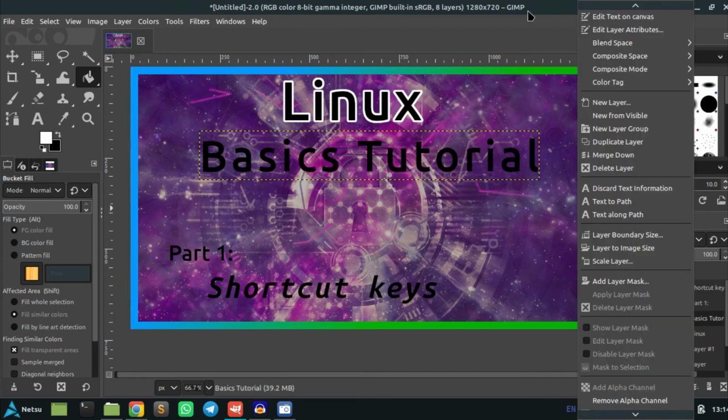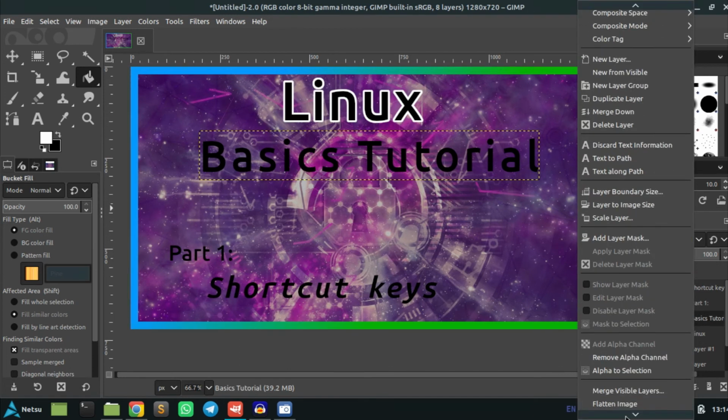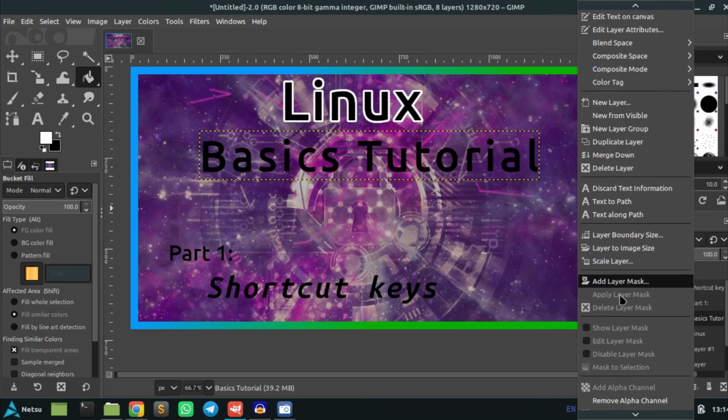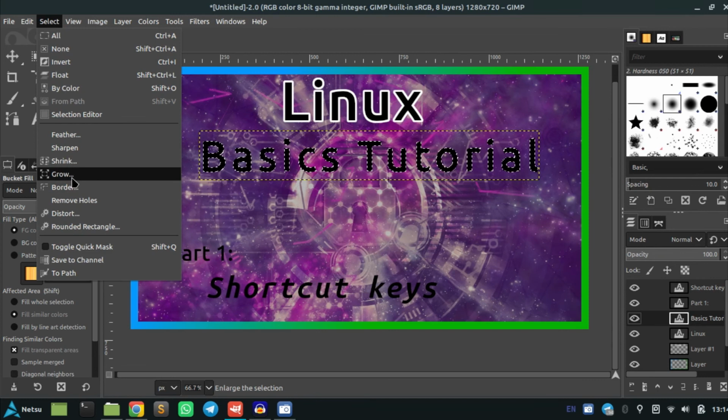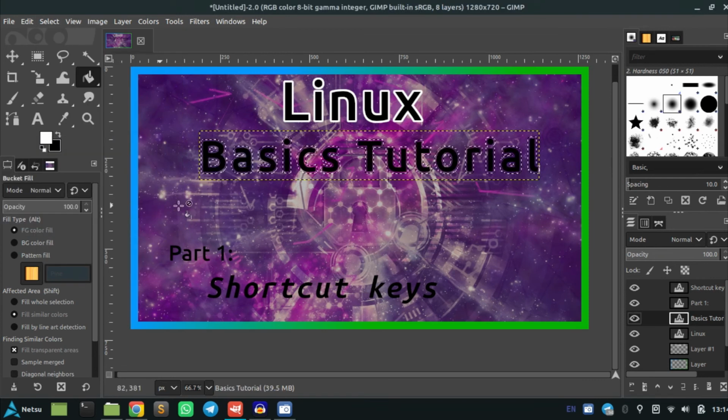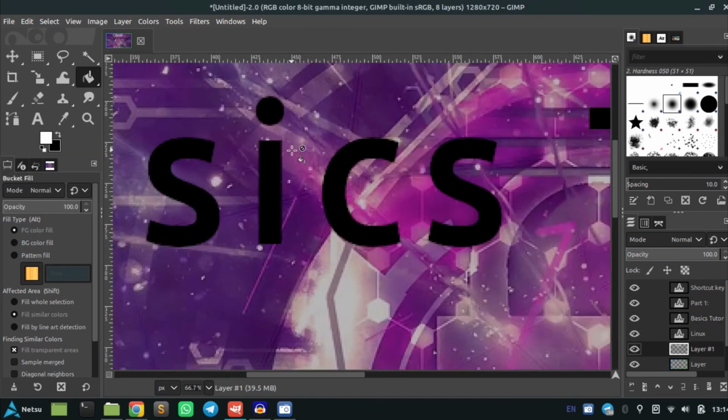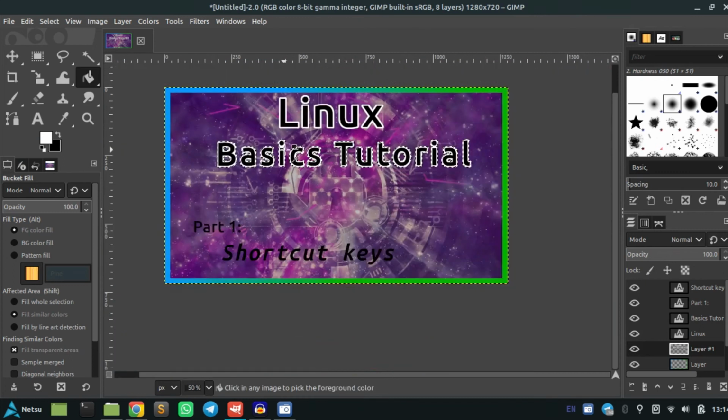Same here, basic tutorial. We want to say alpha to selection, select, grow, 5 is enough. Select this layer right here, and boom. Ctrl-Shift-A to deselect. And now we basically have this. You might even want to swap this around and make the text white and the border black, but that's up to you. I'm just giving you the basics here.